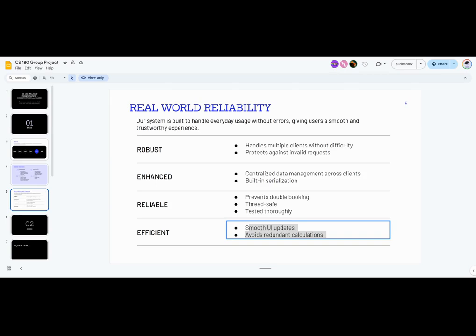For reliability, we made sure the system prevents double booking. So if two people try to choose the same seat, even at the exact same moment, only one of them gets it because the server handles everything in a thread safe way. We've also tested the system multiple times across multiple users and logins just to make sure it always behaves the same and doesn't produce any errors, crashes, or wrong side effects.